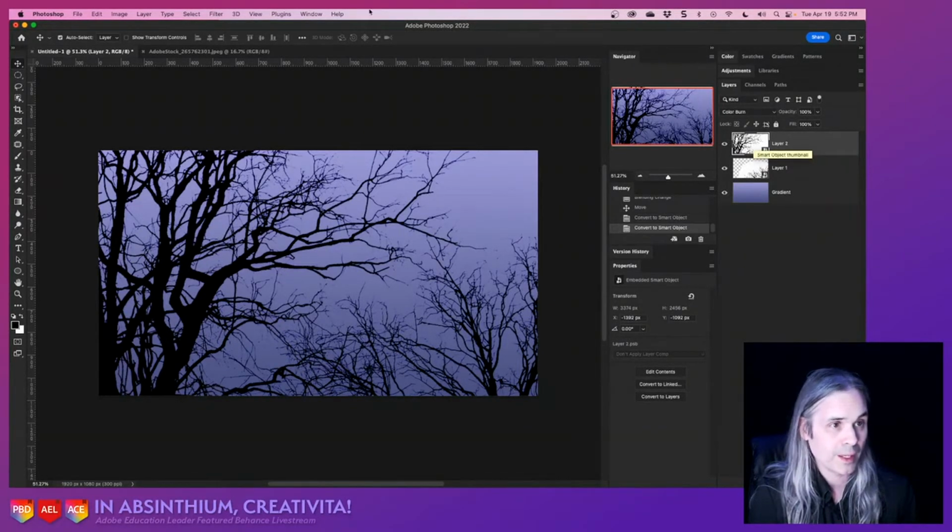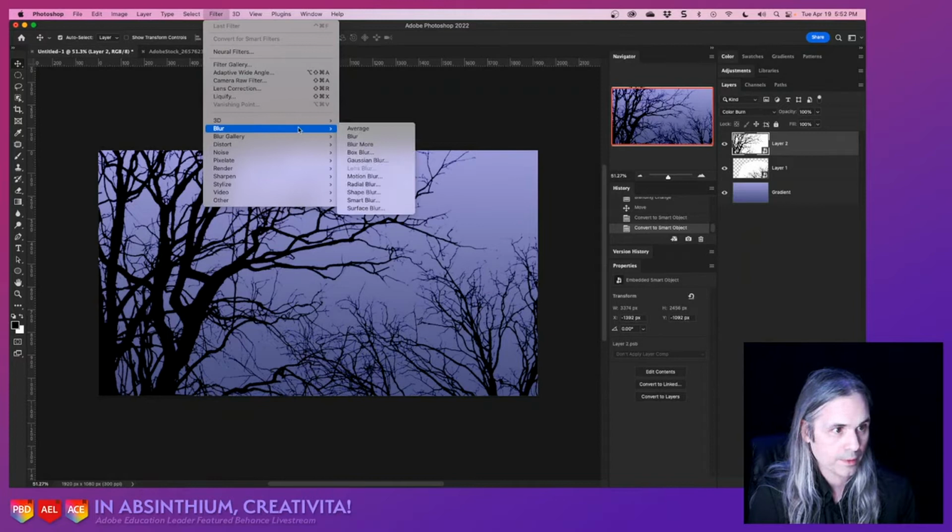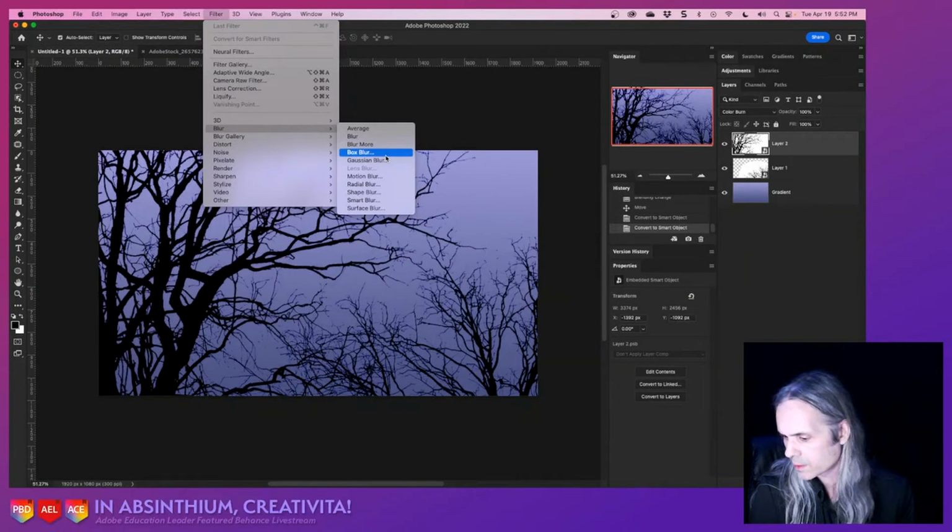So if I go ahead and choose one of these and filter, let's go ahead and do a blur filter. And what kind of blur filter do I want? Again, this is part of the creative nature of this.